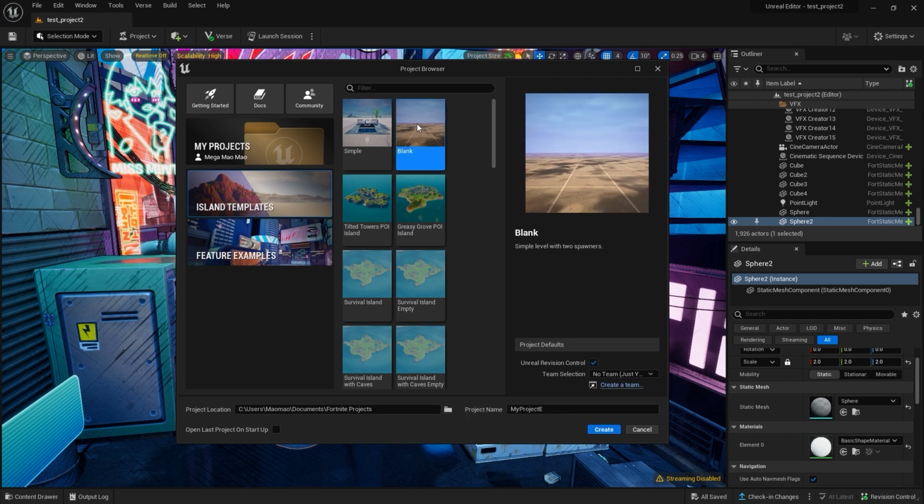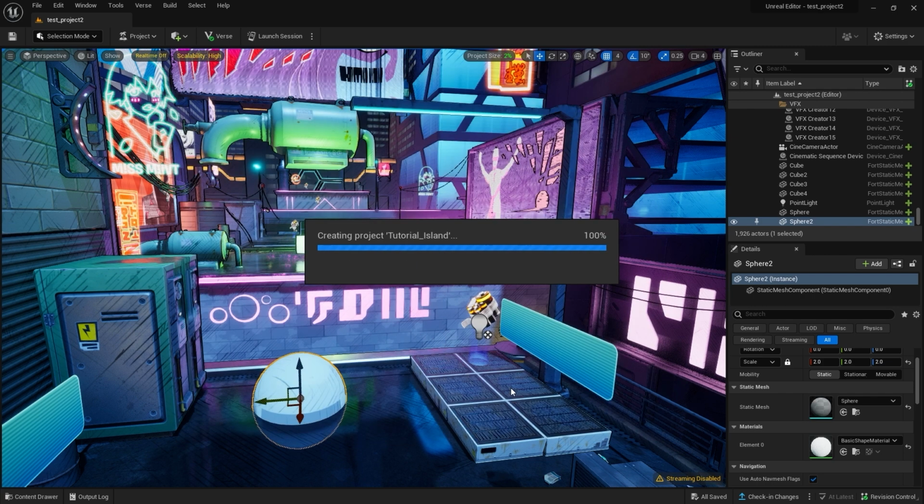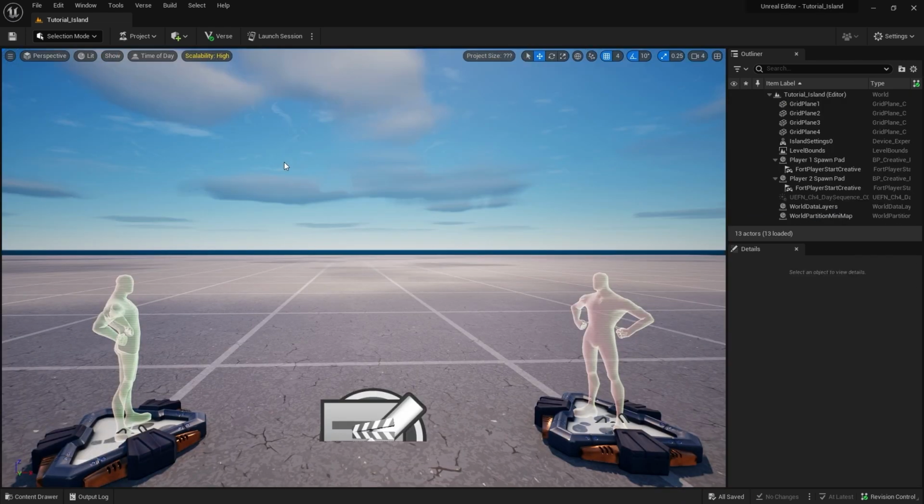Let me just choose the blank one, right? Just empty level, right? So let's just call my tutorial island. Okay, sorry for that. Let you go. Leave this thing here and just create, and it will open the new project. Okay, so the blank project looks like this.